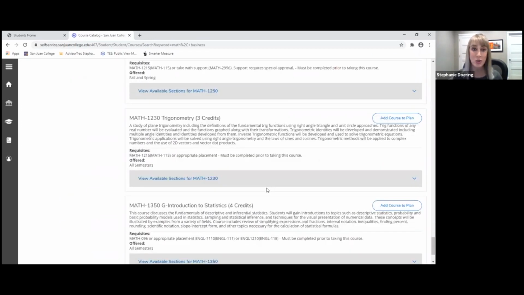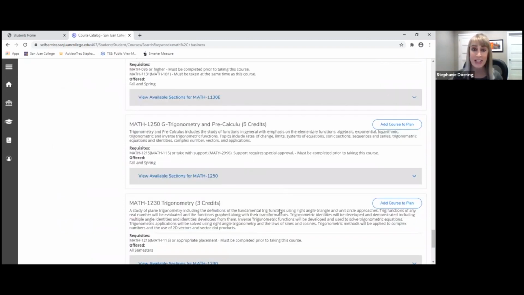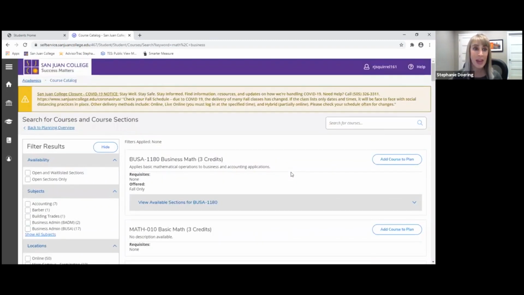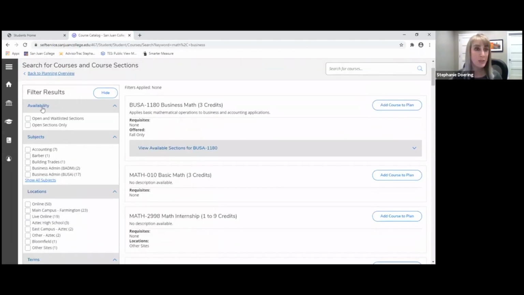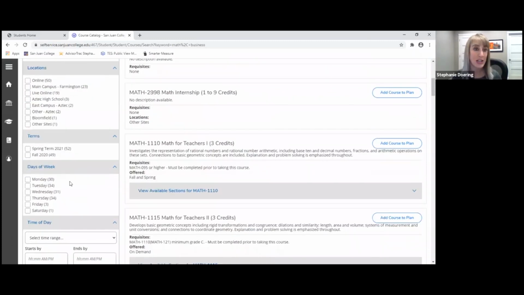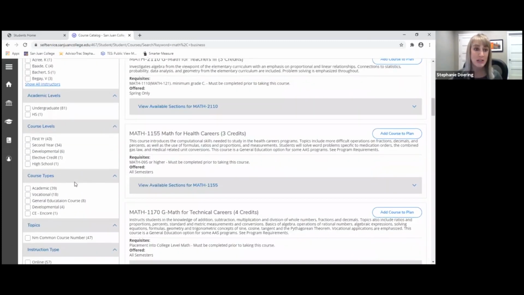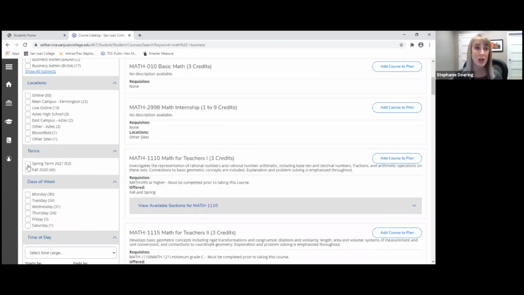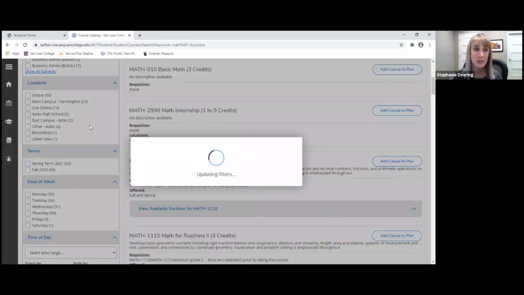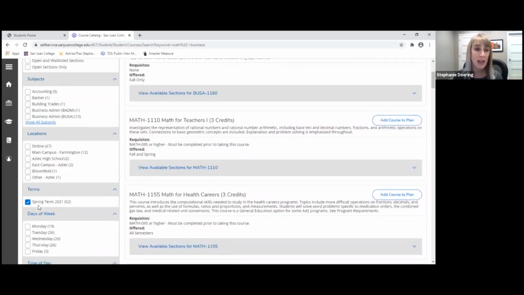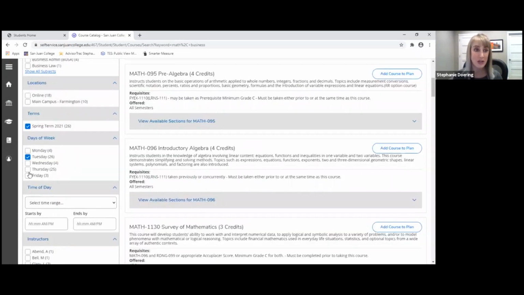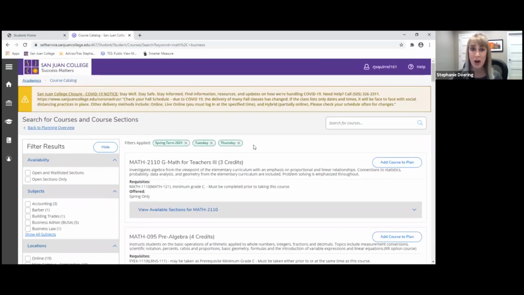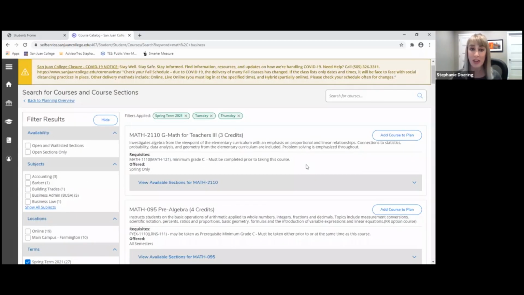That's a lot of classes to scroll through, and I'll see that there's 3 pages of classes. If you look on the left, you'll find that you can filter the results. You can filter the results by availability, subjects, location, terms. There are a lot of options. I know for certain that I only want classes that are offered in the spring 2021 semester. And I want to take classes offered only on Tuesdays and Thursdays. I'm going to choose to filter by those. You'll notice the filters are applied. Now I can start looking for the classes.